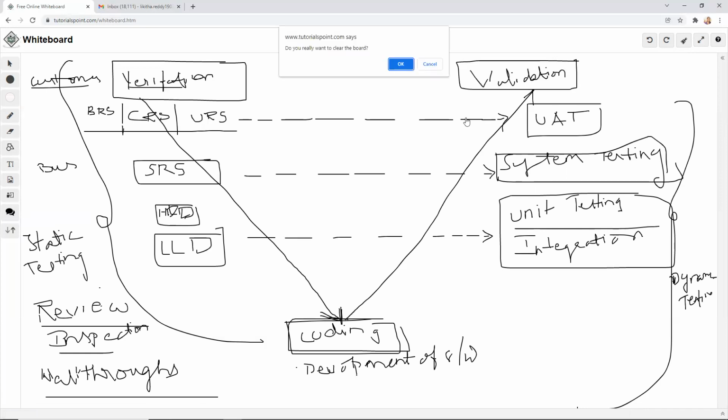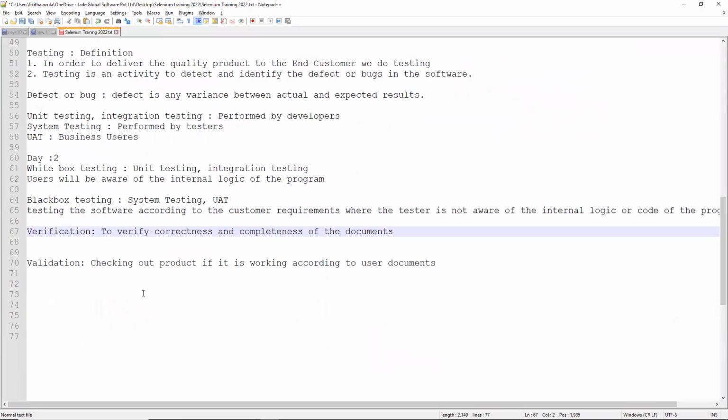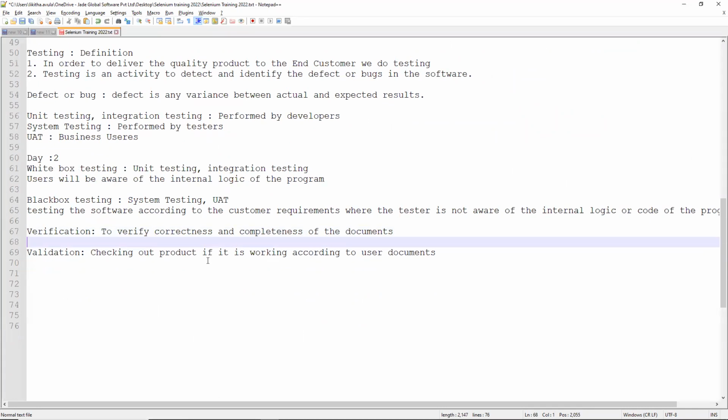I will provide the definitions in the document and share it. I don't want to waste the time here. I will give the detailed definition of each and every step and share the document with you.